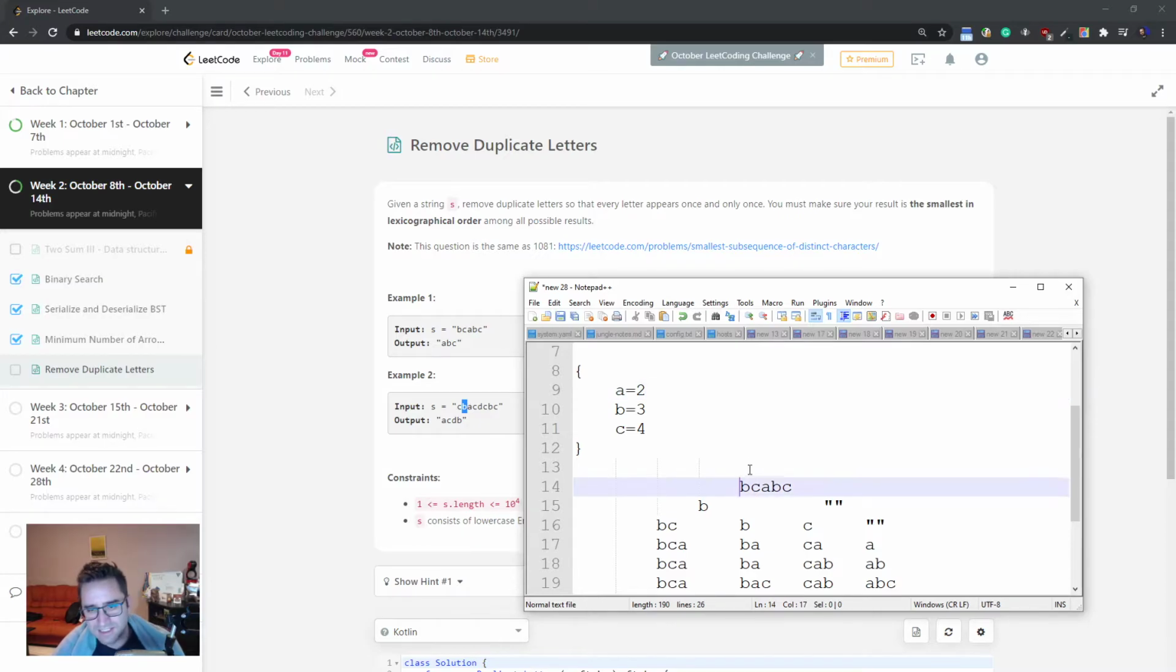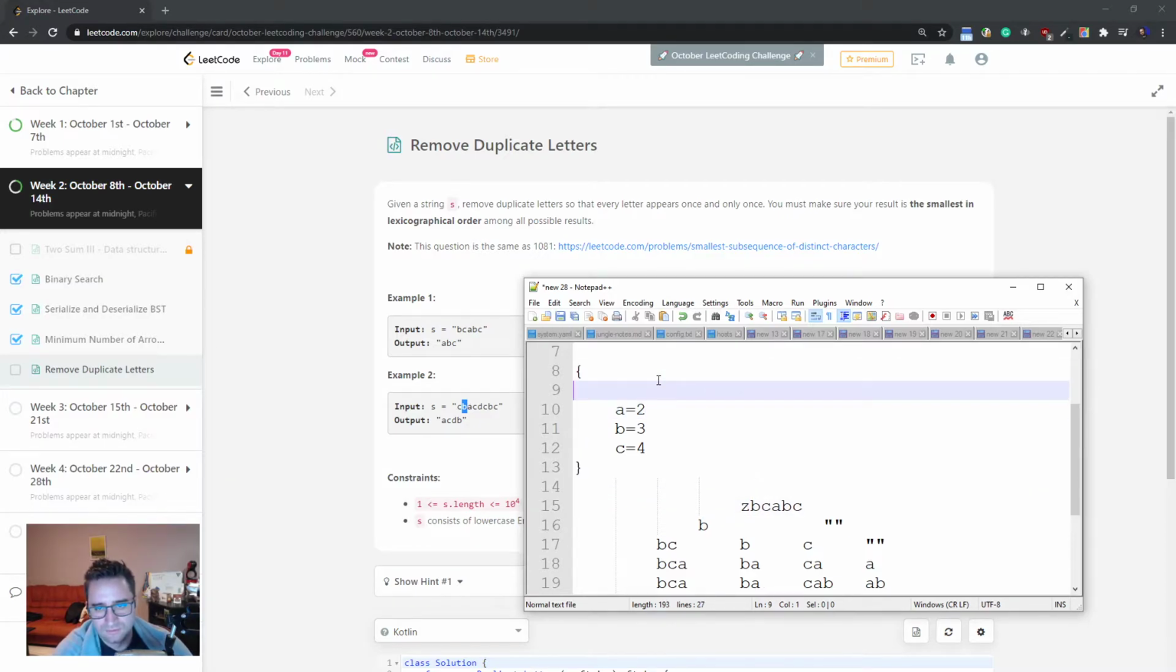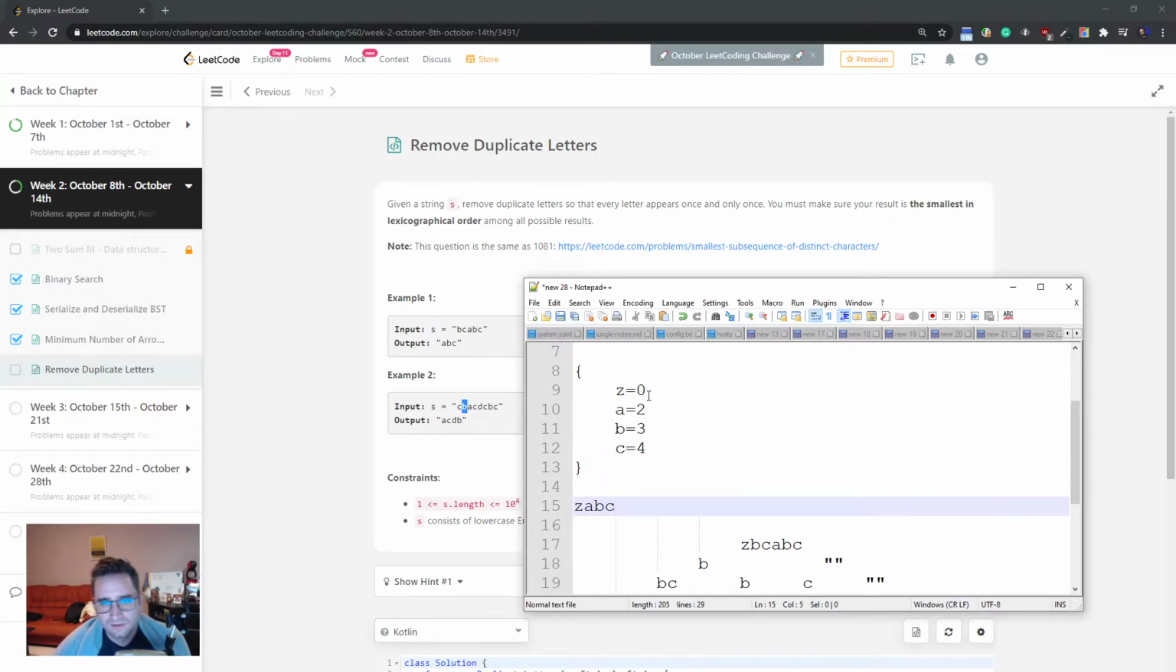But let's say I had a Z here, and it would be like a Z equals 0. So then I would have to do the answer ZABC, which again would be correct. Because if I have only a single Z and it's the first character of my input string, then I cannot delay it anywhere. And regardless of all the other characters, I have to start with a Z.